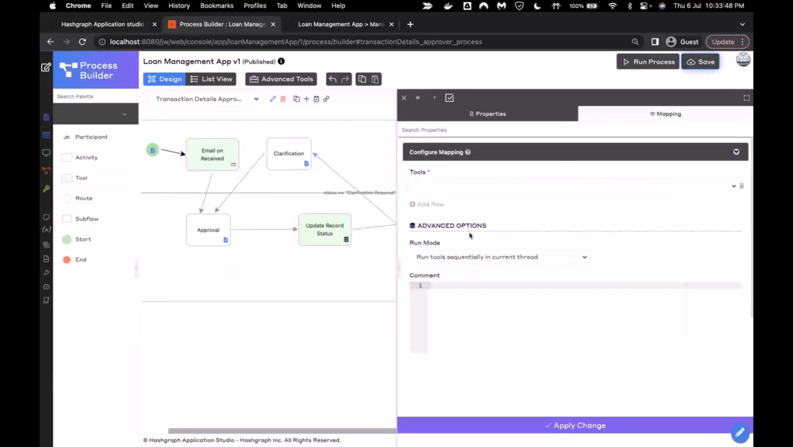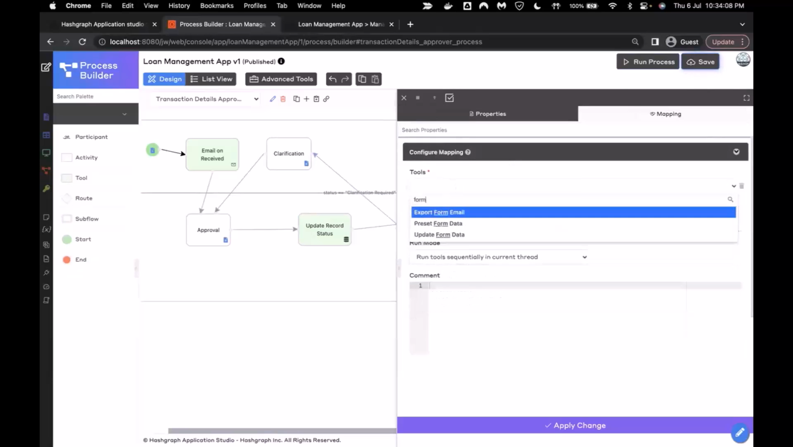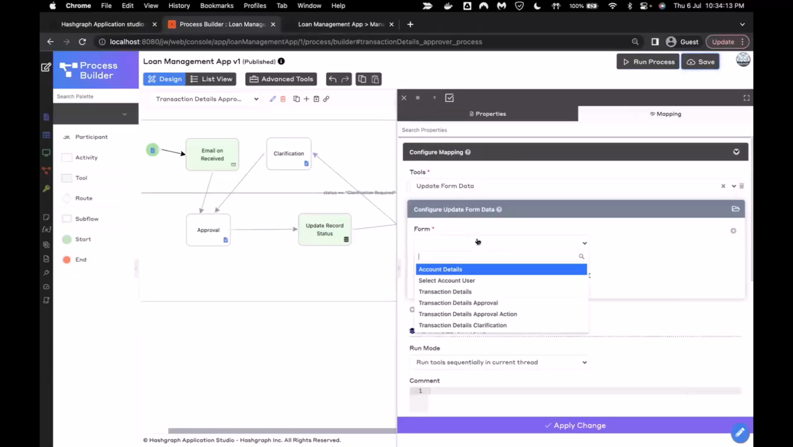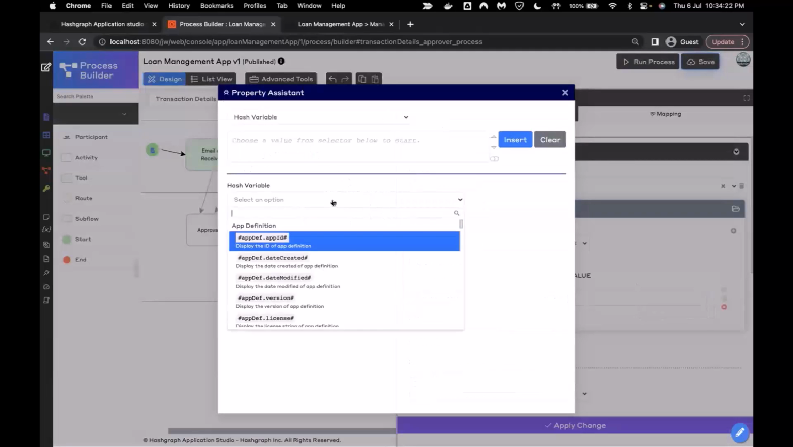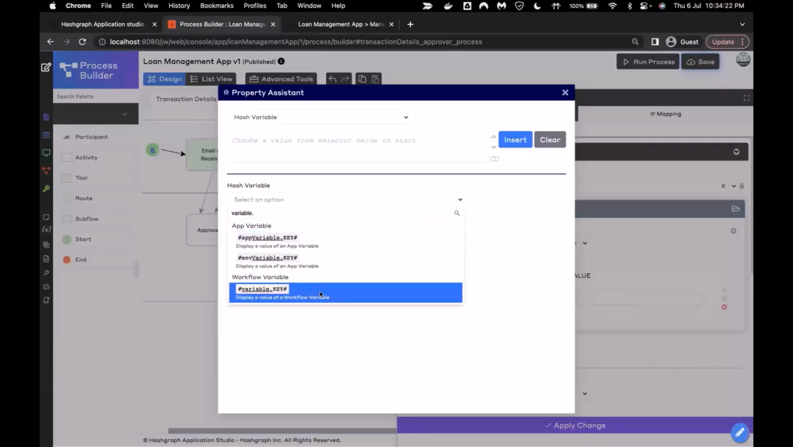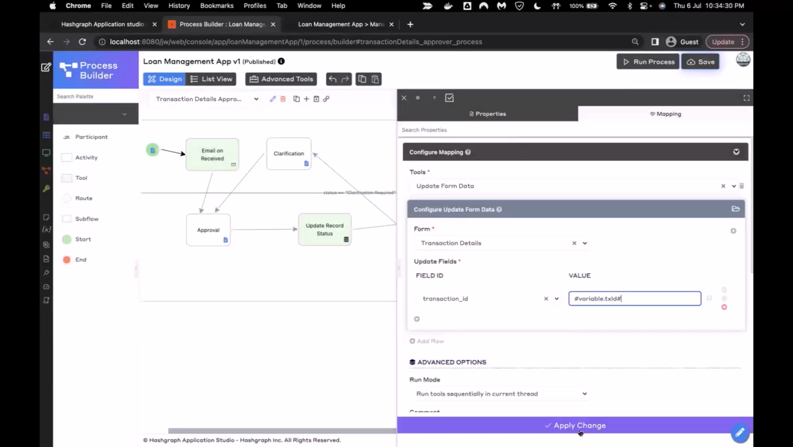And what I'm going to do now is add one more tool to resurface that transaction ID for our forms to refer to. I'm going to call this tool write transaction ID. For the mapping, I'll make use of an existing tool that we already have, which is the update form data. And for the form, I'm just going to write it back to this specific field, the transaction ID. And for the value, we can once again make use of the property assistant to help us pick out the correct workflow variable, which is this one over here, and insert it.